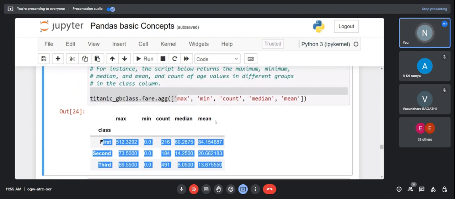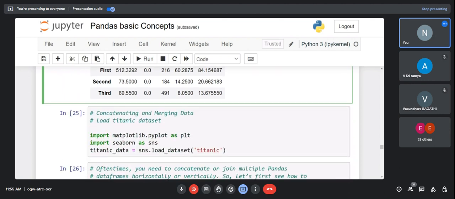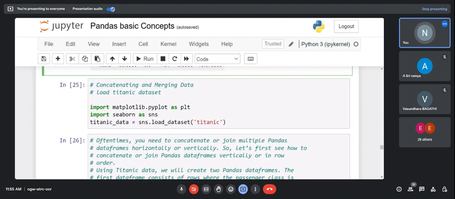Okay, so we are using aggregate function, and we are extracting the details of fare according to it. Very important thing. Please remember, learn whatever you want to do, but you should be knowing this stuff. Okay, now again, concatenating and merging the data.